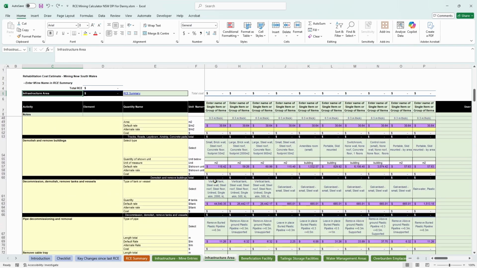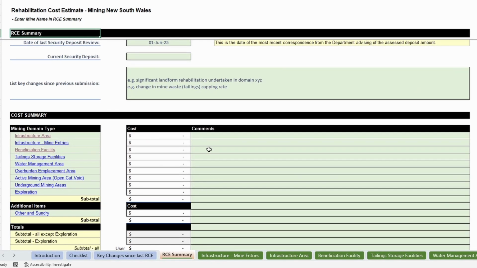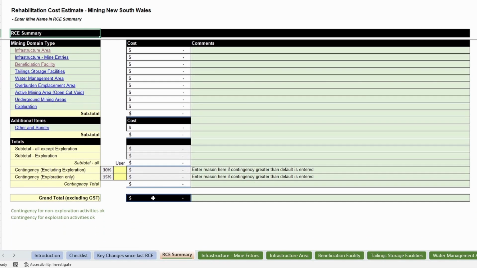Once the data entry is complete, return to the RCE summary sheet to review the consolidated totals for your estimate. The RCE summary table includes a contingency amount for exploration activities and separately for all other activities. The contingencies are discussed further later on. The user can enter comments to the right of the table to provide information that may be useful to the department.